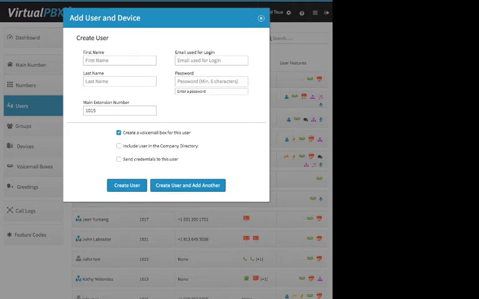Here's your option to include in the user directory. Just put a check mark if you want them in there. And then this is the other one that should be checked. I don't know why it's not defaulted that way, but send credentials to the new user, i.e., here's your username and password, here's where you go to log in. Kind of useful. And then you either click create user, or create user and add another one in case you're adding multiple people.